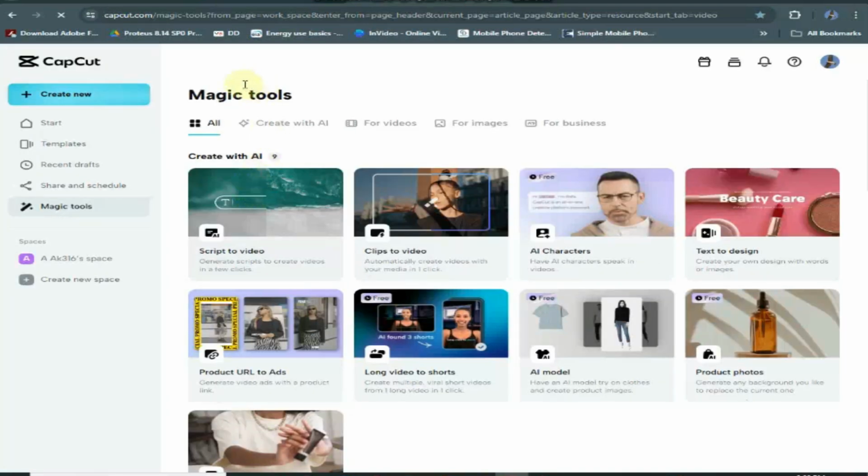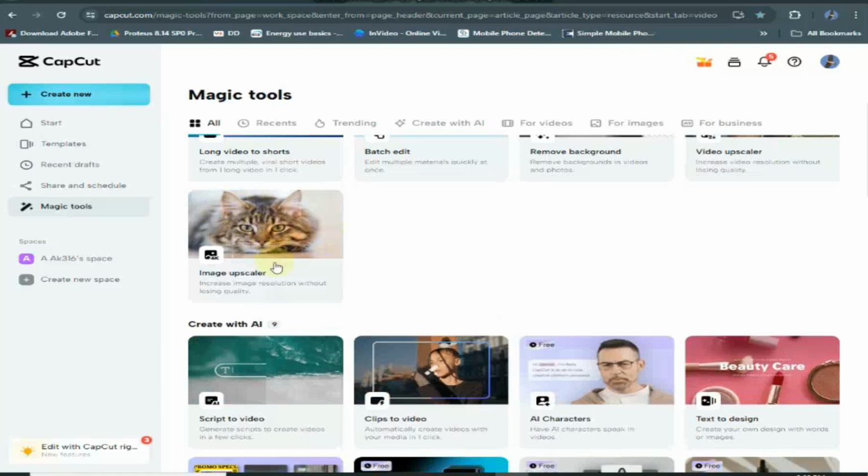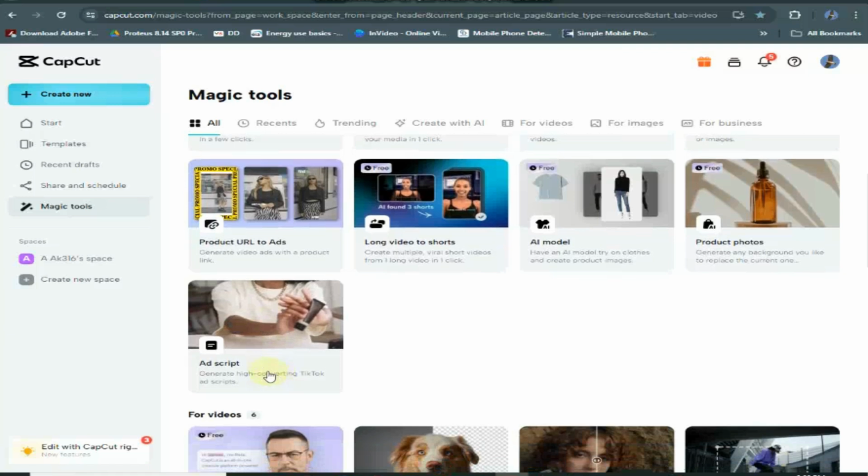As we all know, CapCut is a video editing tool, and it now provides a lot of AI features, which include long video to short, batch edit your images, remove background, video upscaler, image upscaler, AI script to video. You have to write a script in it and it will create a video in seconds. Then clips to video, AI characters, text to design. It will also create ads from URL, AI models, and more.